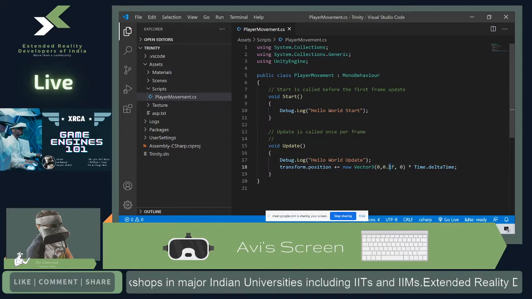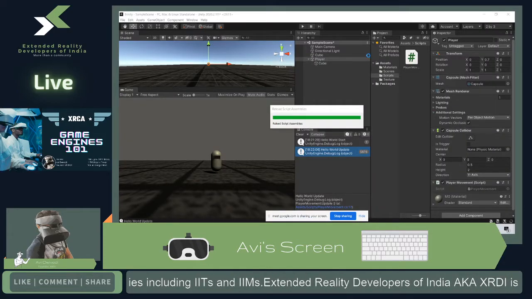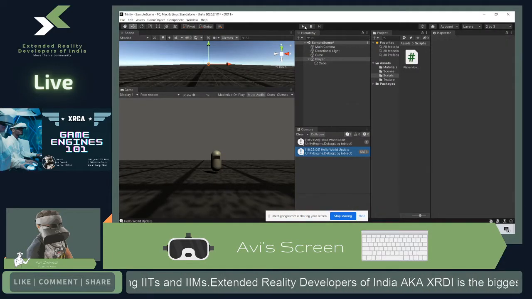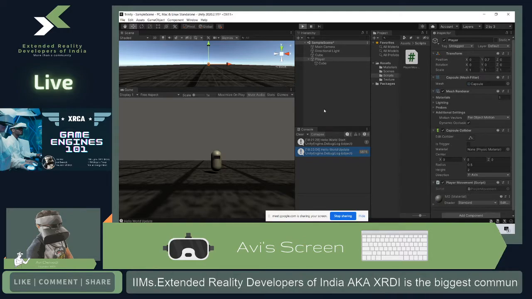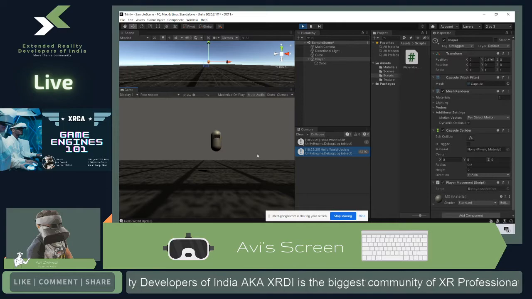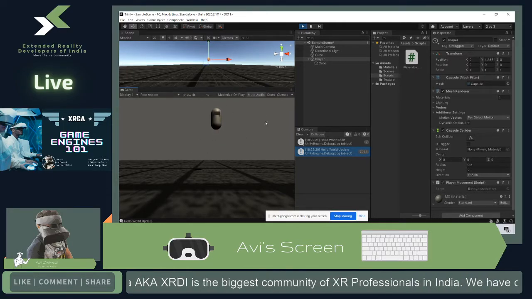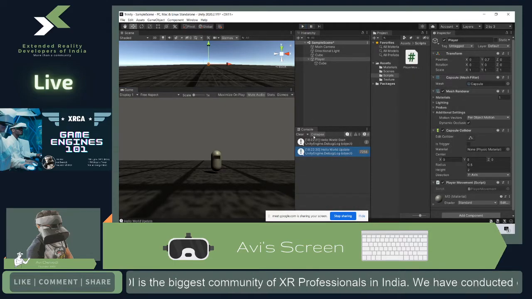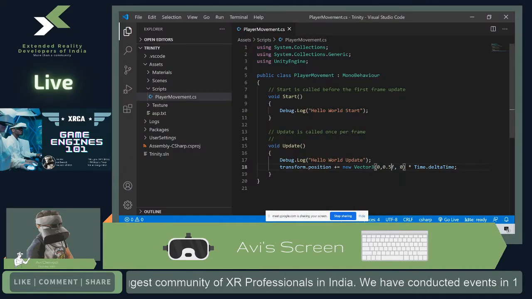I can control the speed of this movement. I can make it, suppose, 5 here. Now let's see what will happen. So now the cube will fly faster. I play this. Now you can see the cube is flying much faster. Now let's see what I did, how I made the cube fly.